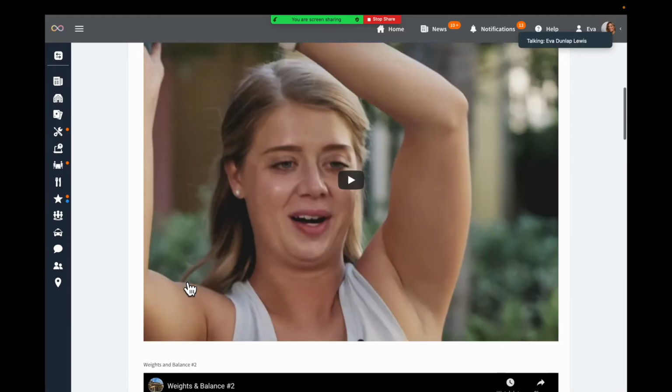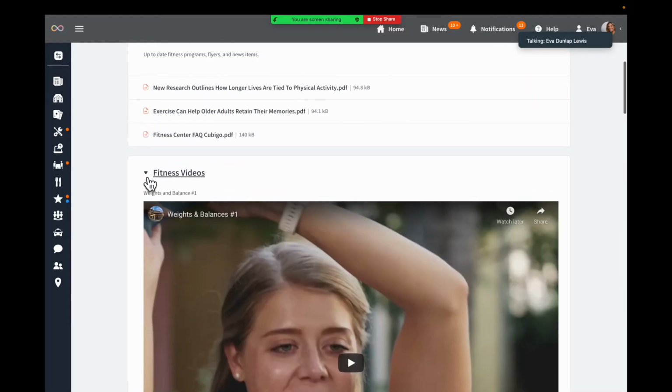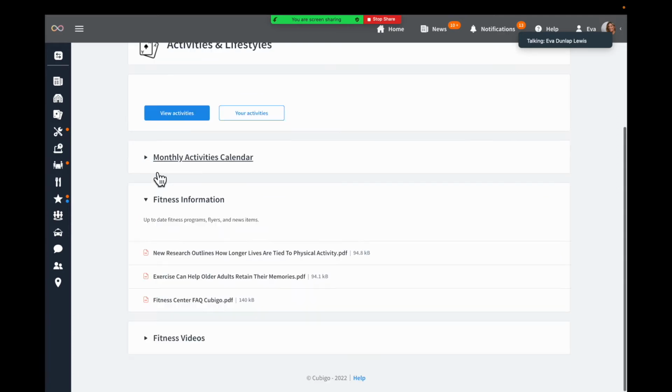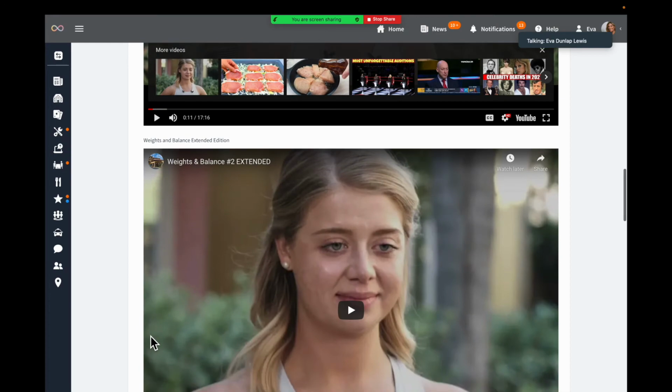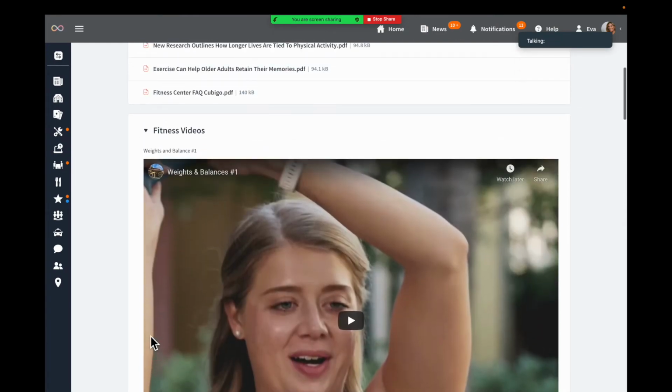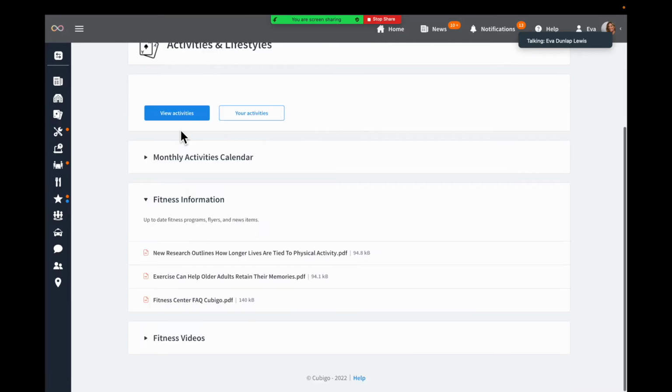I'm going to go back up, and to minimize these, I'll just hit where it says fitness videos. And it will kind of suck back up into itself. That drop down menu will disappear, right? So clicking it reveals everything. Clicking or tapping fitness videos, the text up here, again will remove the drop down menu with all those videos.